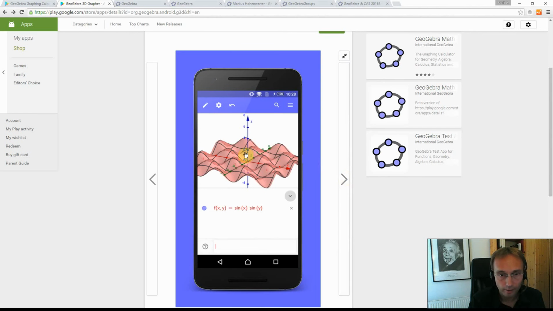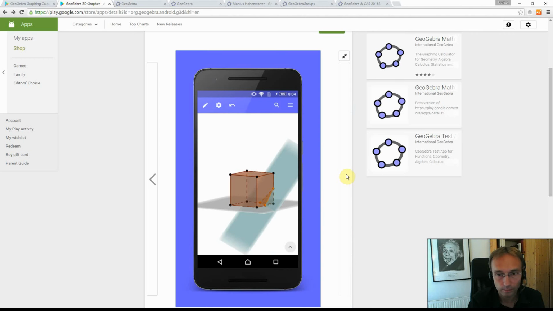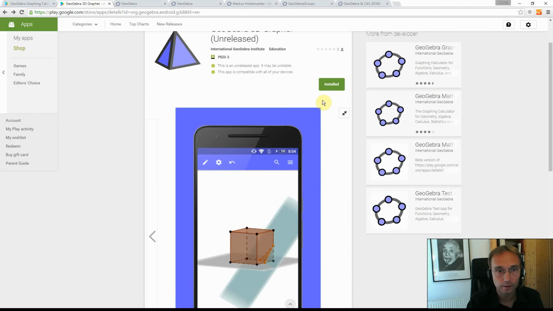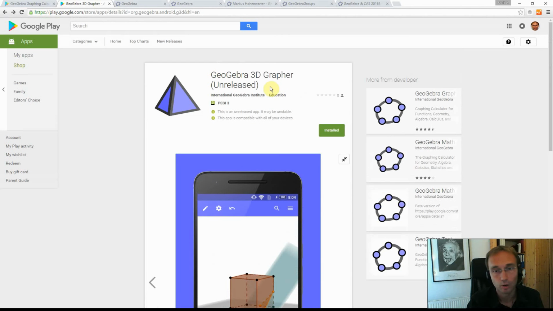You will also have 3D plotting, so you can type in equations into variables like here in X and Y, and you can have them drawn nicely. And again, this is also going to be connected with the GeoGebra website, so if you have 3D materials from the website, you can easily open that in the app.